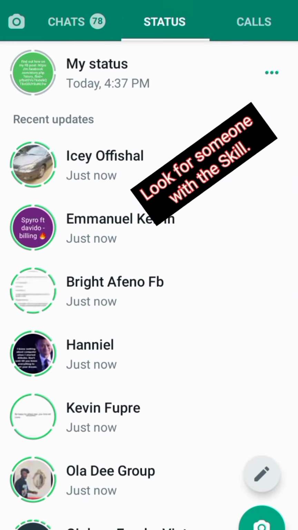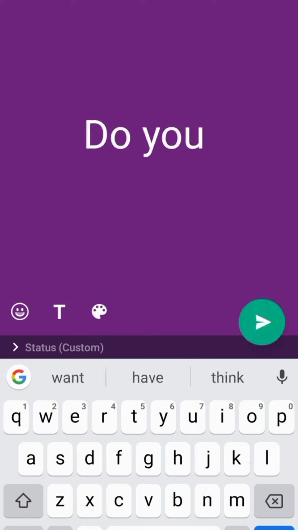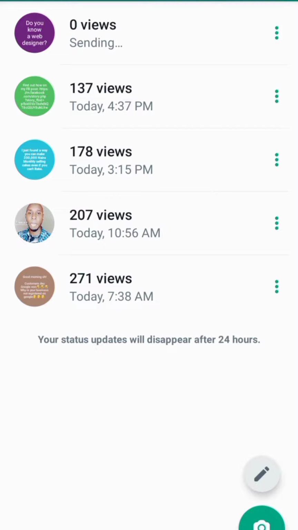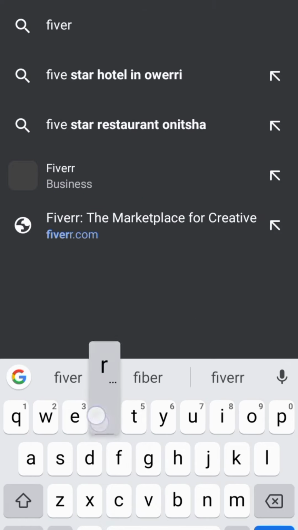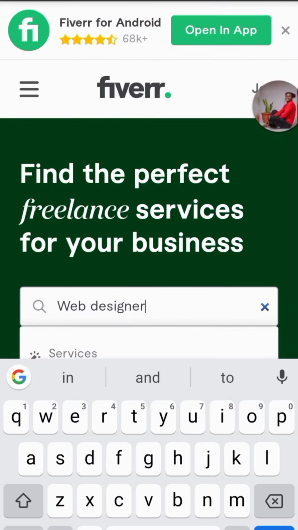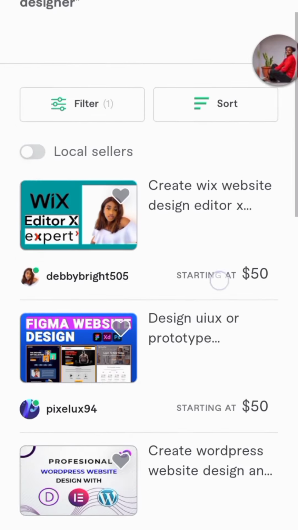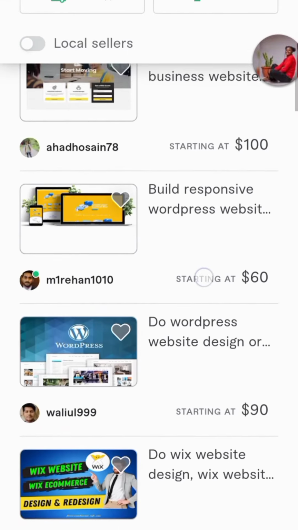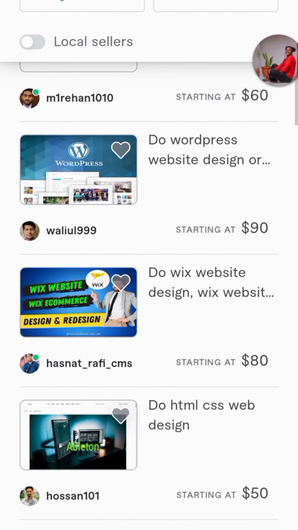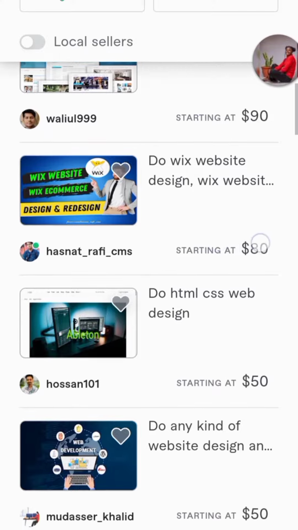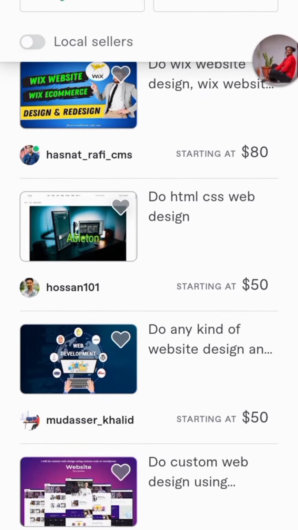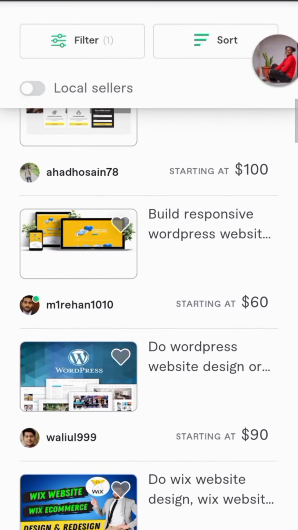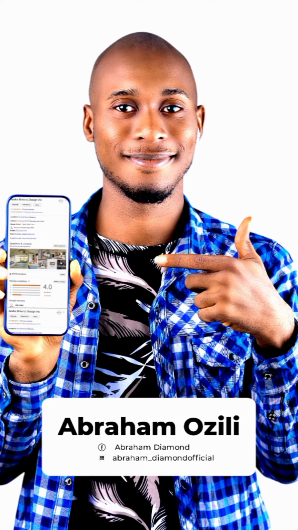Then you can go over to social media to look for somebody who's going to do the work, like a web designer, or you can decide to go to Fiverr.com. Fiverr.com is a freelance website where you can search for web design and look at people who are doing it for $50, $100, $70. Then you can bargain with these people. You can charge the business owner $200 or $300. Then after paying the freelancer, you get to keep the remaining profit of $100 or more.